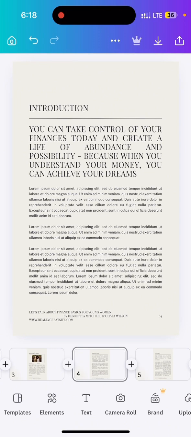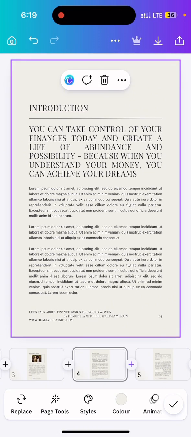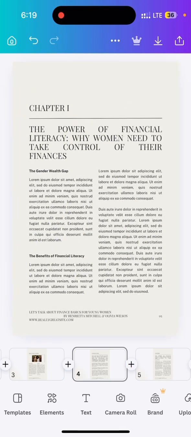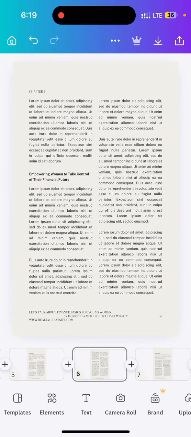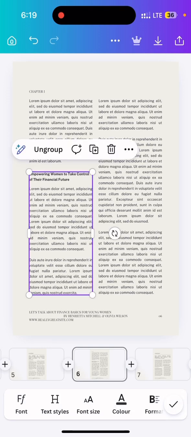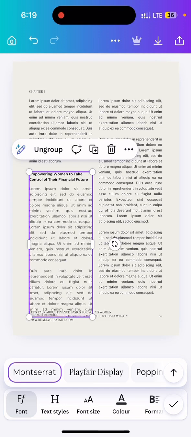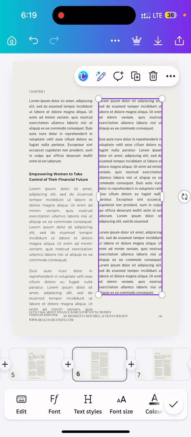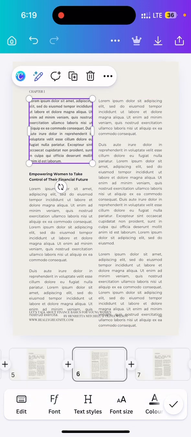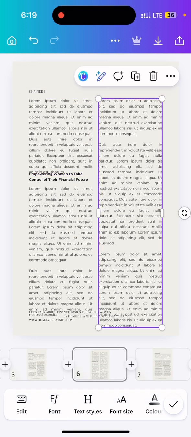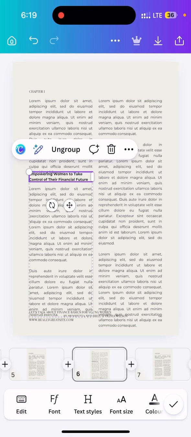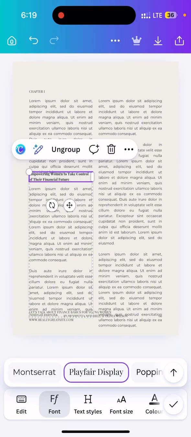From introduction, you can now pick your fonts here. And let's say I like this font, or let's use chapter 1, for example. And this is my font. I don't want this font. I want Montserrat, right? Let me pick the font also, Montserrat. And I want Montserrat. But when it comes to this bold part, I want Playfair Display, right?